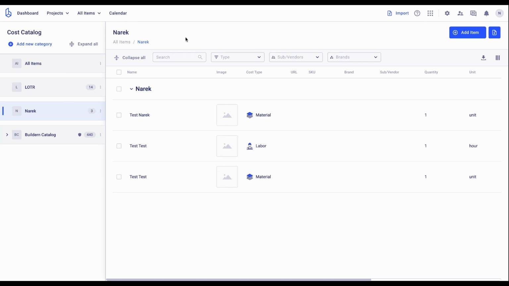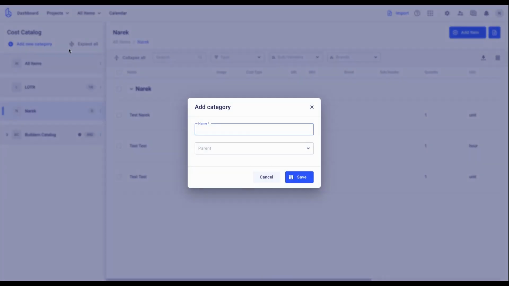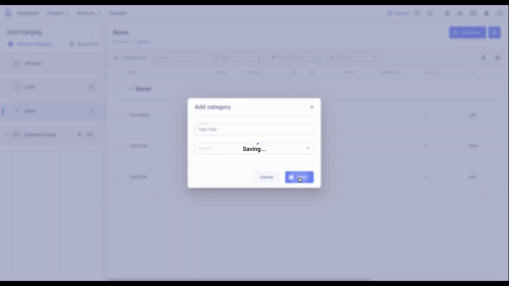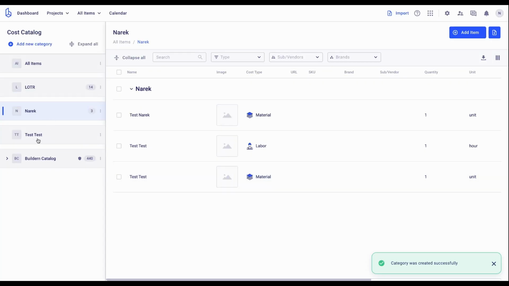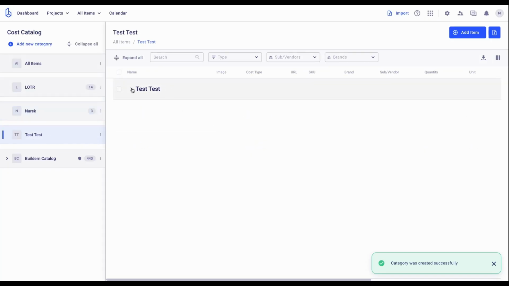To create a cost catalog, the first thing that you are going to do is create a specific category for that cost catalog. I'm going to do that by clicking on Add Category. I'm going to name the category. I can choose if I want this to be a subcategory to any previous ones that I've created. If no, I'm just going to click Save. And here I have the one that I just created. You can see at the moment it's blank. So we can go ahead and start adding the items.